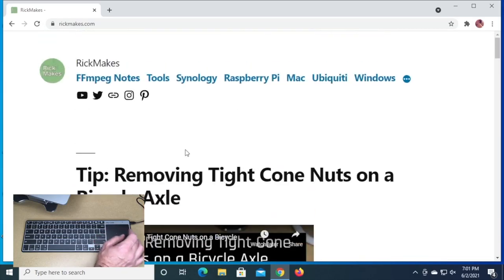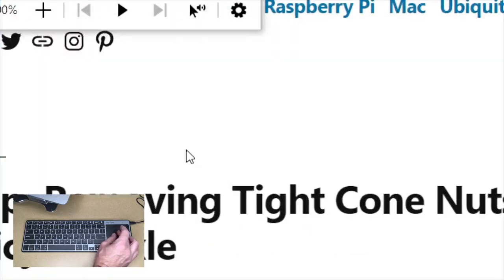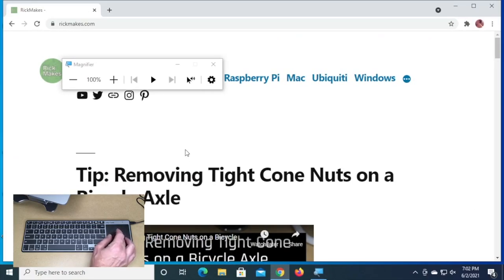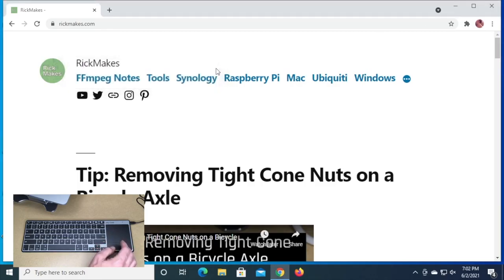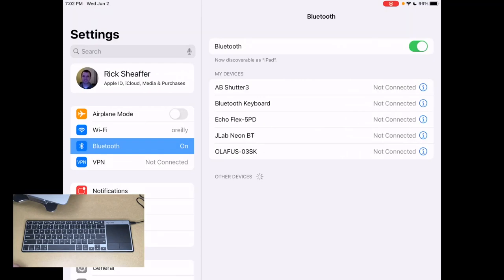Keep scrolling. Let's try pinch and zoom. There we go. So that's working well. So now I'll add a third device. I'll add my iPad. Okay, so I'm in the Bluetooth settings.